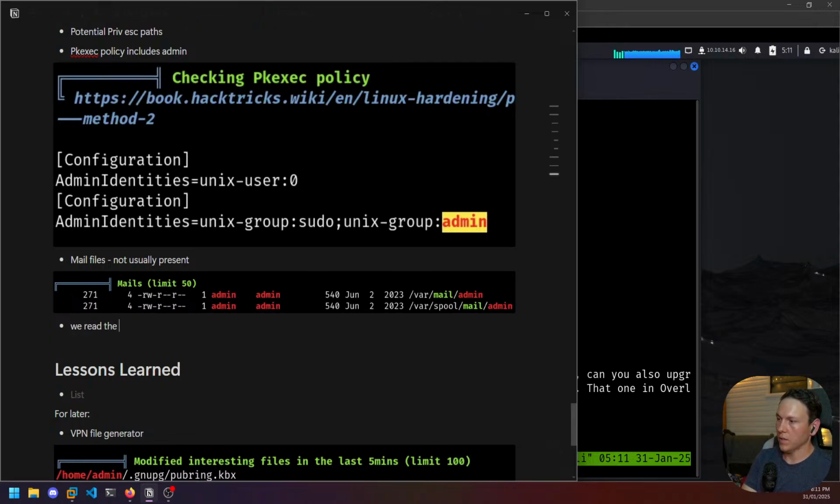We wrote the email in the mail directory for admin, and it hints at some kernel vulnerabilities.